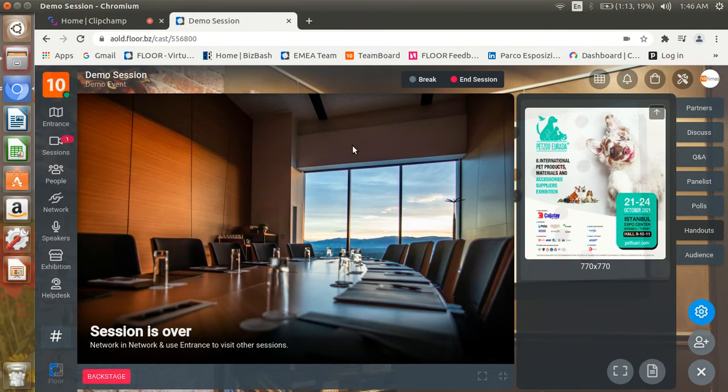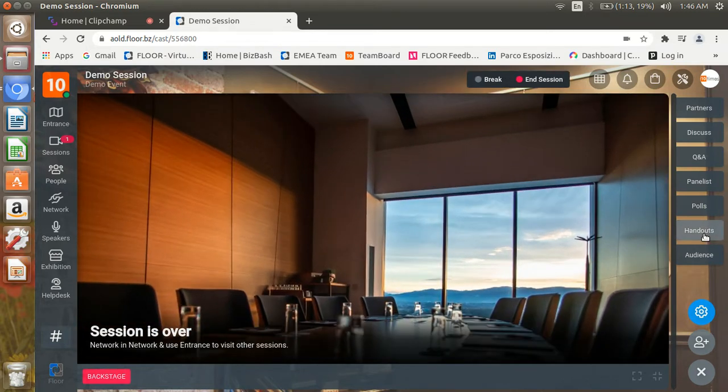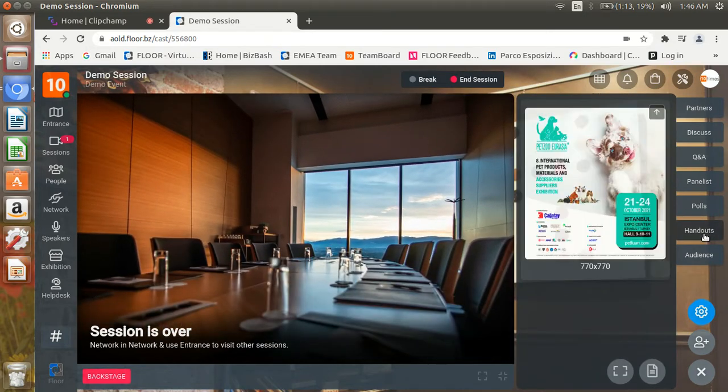You can upload any kind of files in the handout section in the session or a booth from here. If you click on handouts, this will allow you to upload any required files, brochures, or videos. These are session level handouts. Audience can view them in the handout option from the same place, which is the right panel menu.